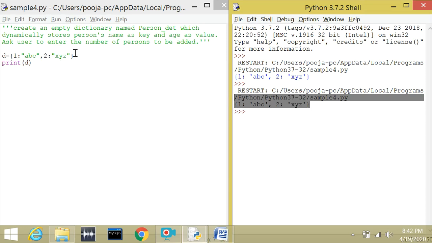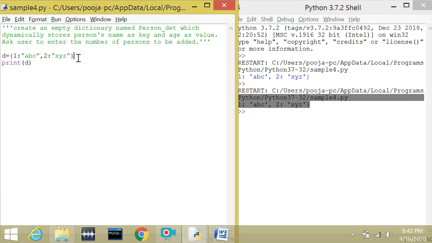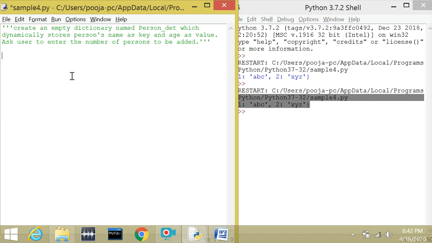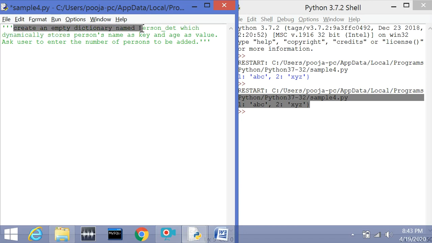So here, if you are initializing your dictionary, this is called a static dictionary, right? But dynamically means what? If you initialize your dictionary at run time, when you run your program, at that time you initialize the dictionary. That is called dynamic initialization. So here we will not give values to the dictionary. Initially we have to create an empty dictionary and that dictionary name would be person_det. Got it?